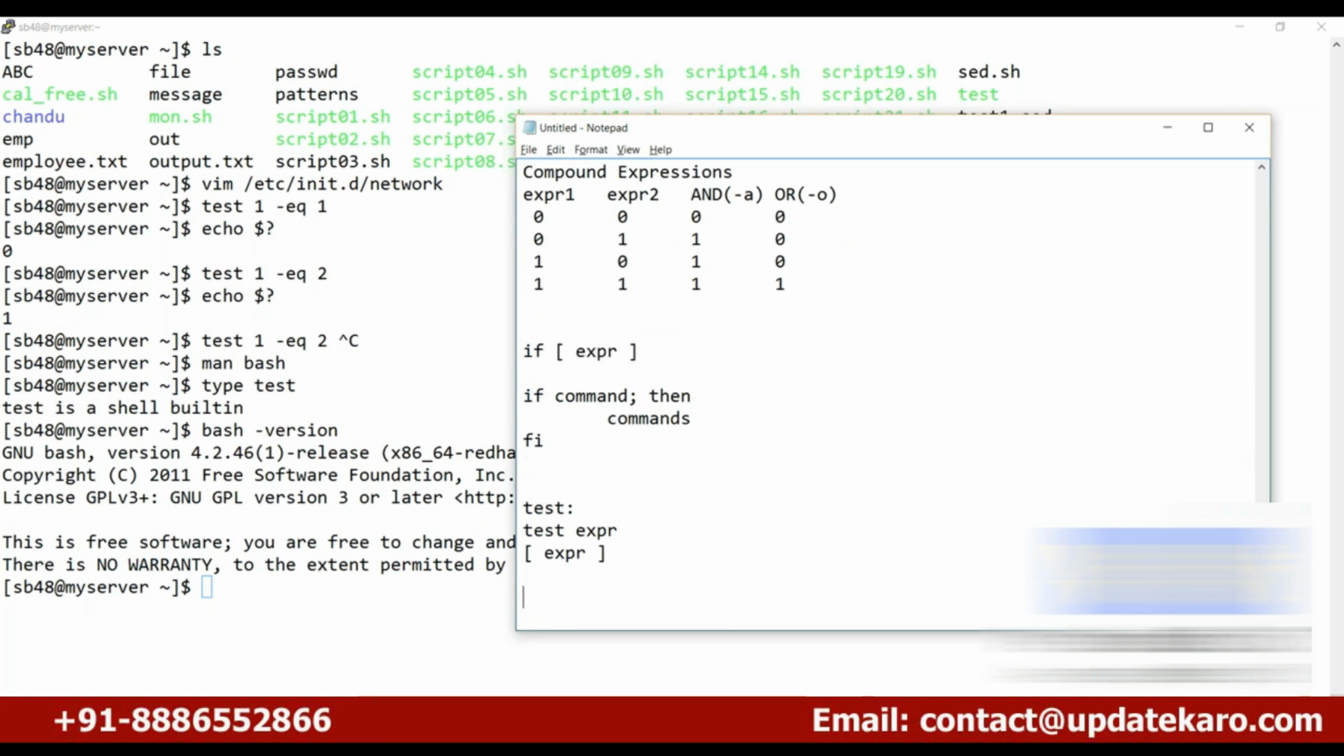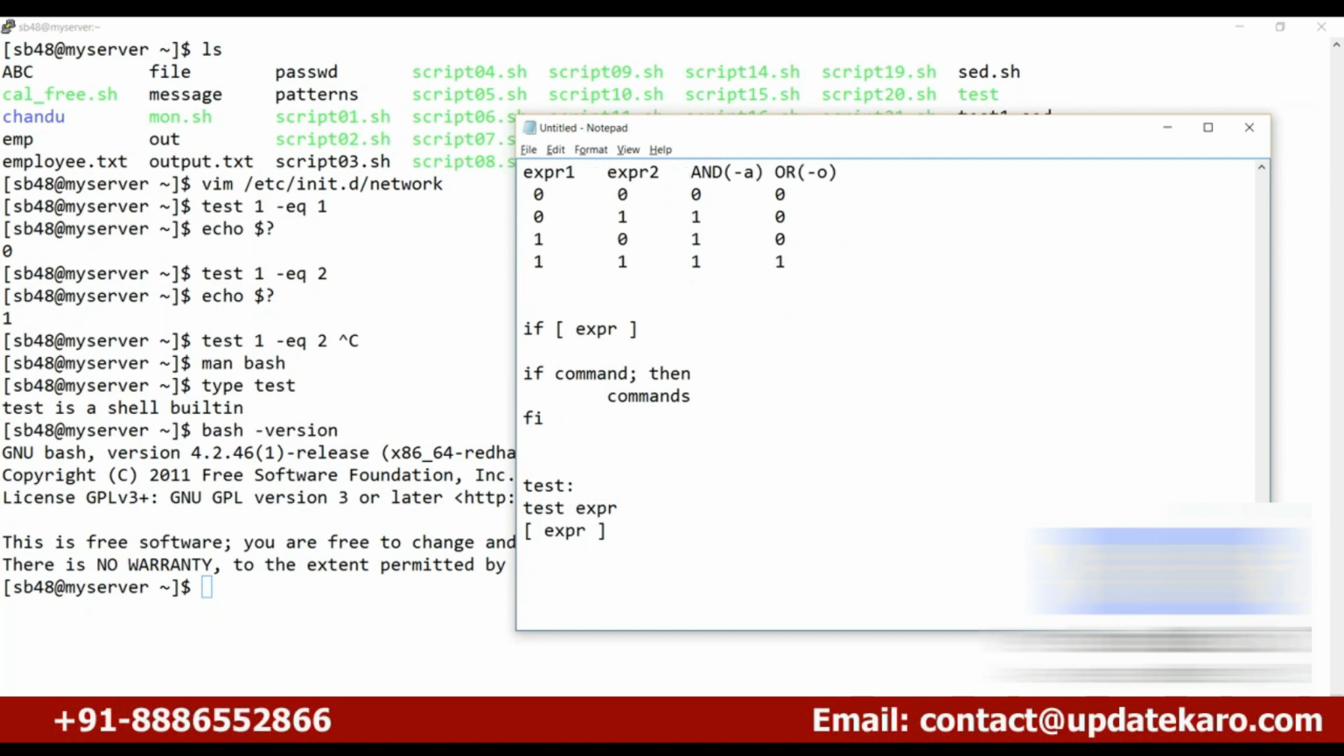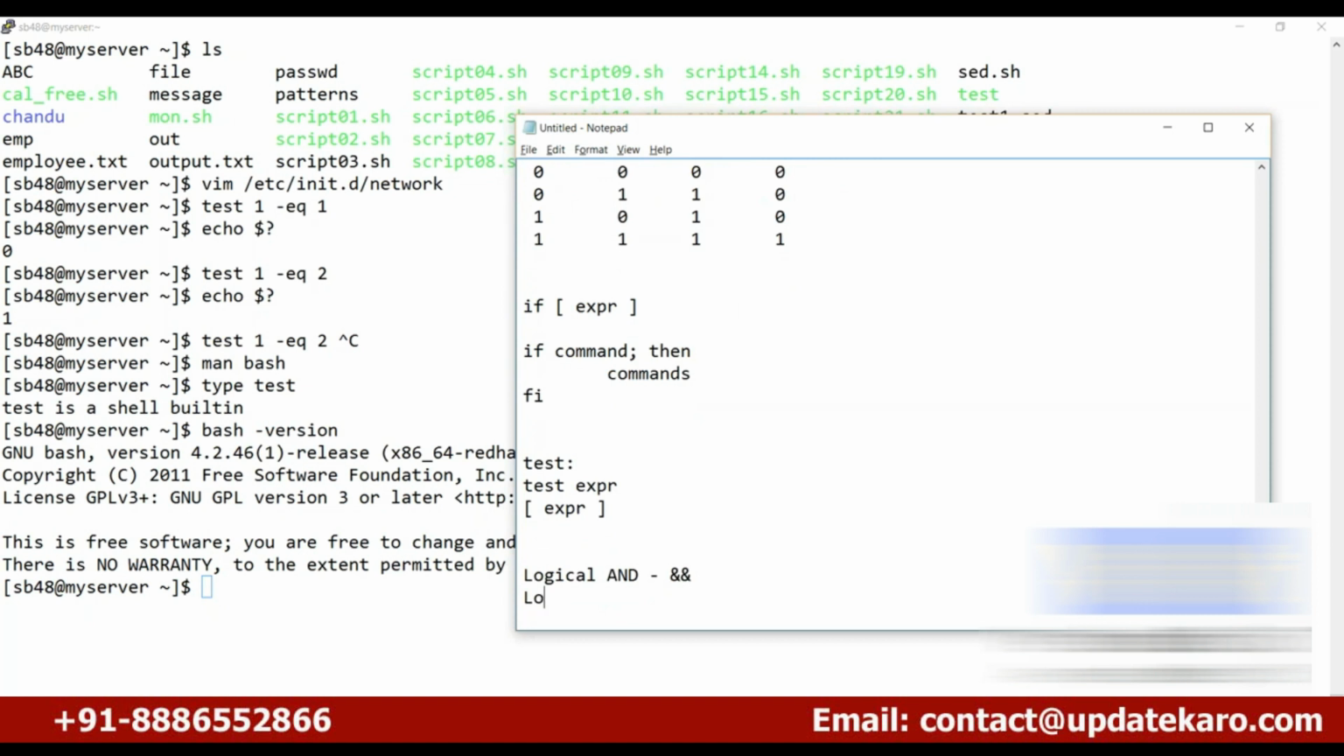You talked about logical ANDs and logical ORs in the test command. You have logical AND and logical OR in the command line also. Logical AND is the double ampersand symbol, and logical OR is the double pipe symbol. So you have two more things. To combine commands, you require logical ANDs and logical ORs.